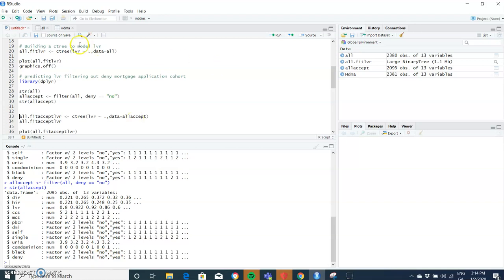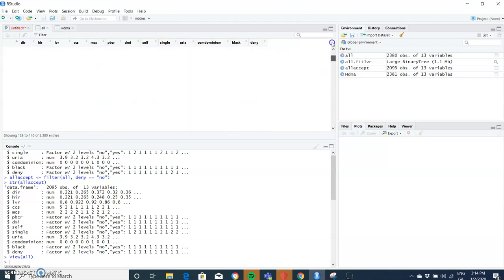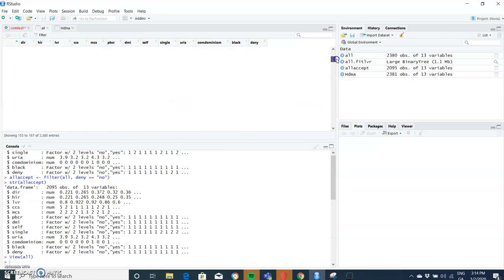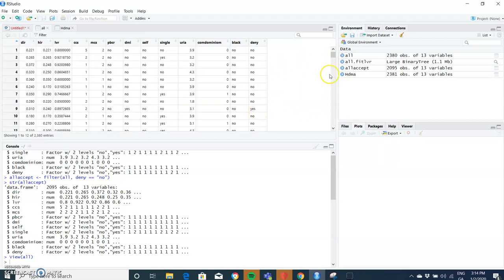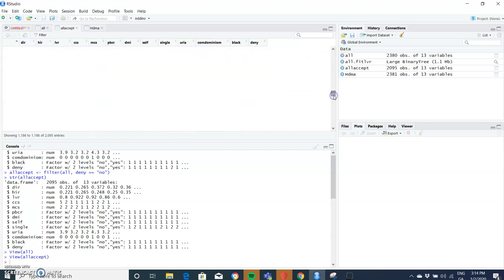So let's look at that in the original data set, the HDM. Let's go into all and look at denied. So denied is no, yes, and so on. When we look at the newer data set, we shouldn't have any yeses. Okay, so we look at all accept, and there's no instance here of anybody being denied.